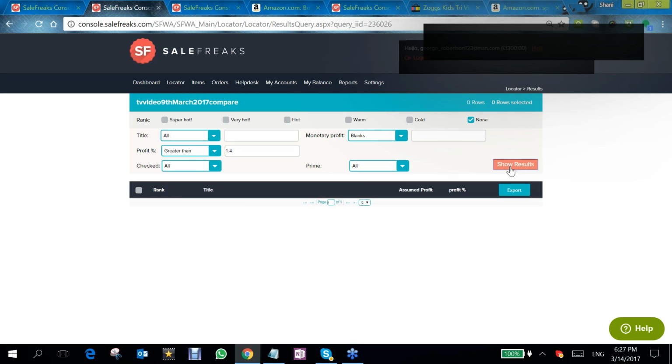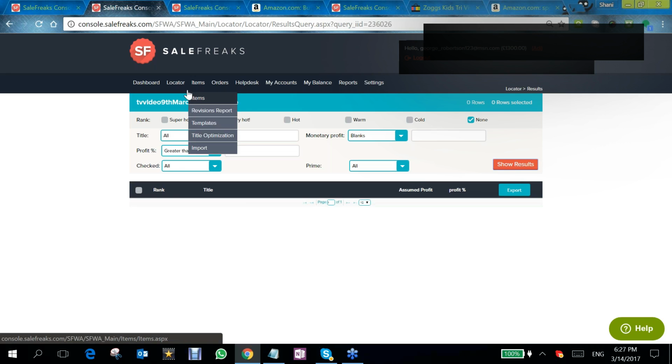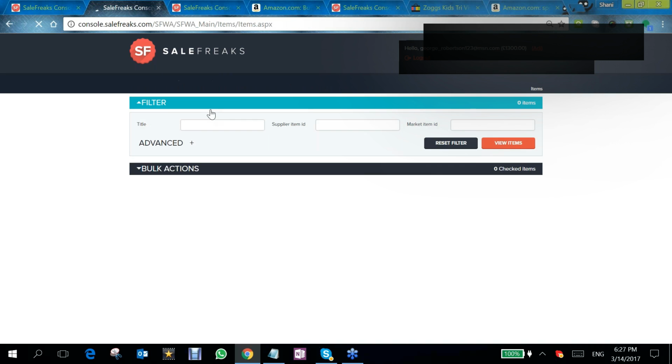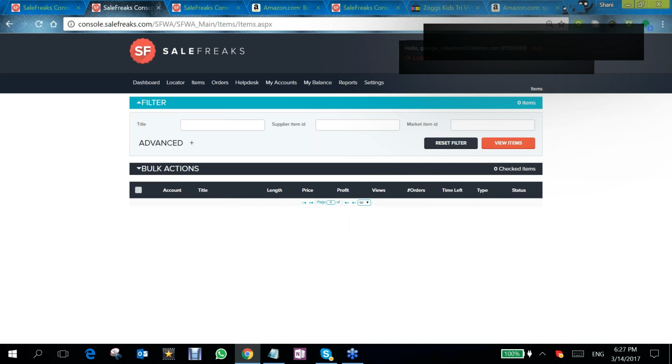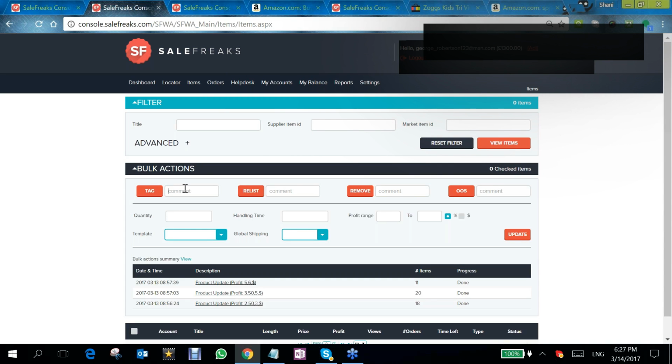So what I would like to do here for those cases, I will add, for example, some none items in a different locator. I can tag them by bulk actions. For example, I can click here, no competition, and tag them. And now those are items that can be diamonds, those are items that can be rocks. We don't know.